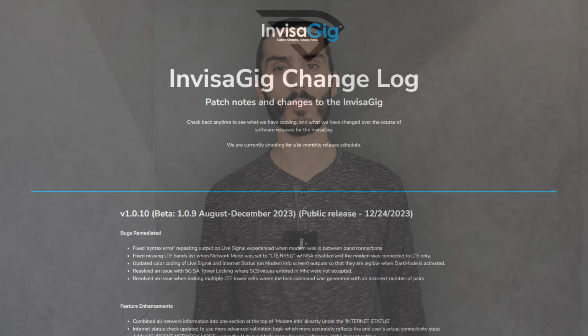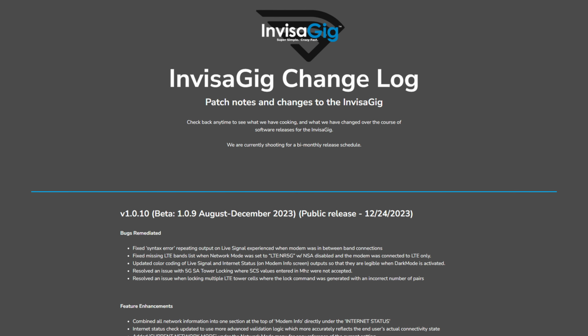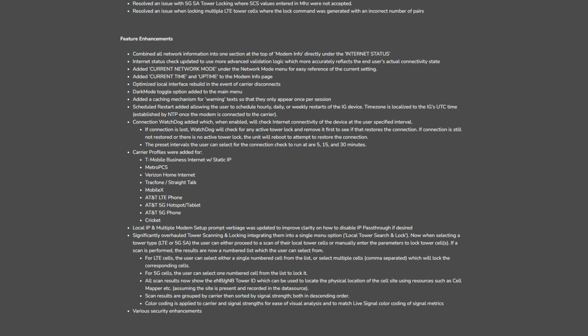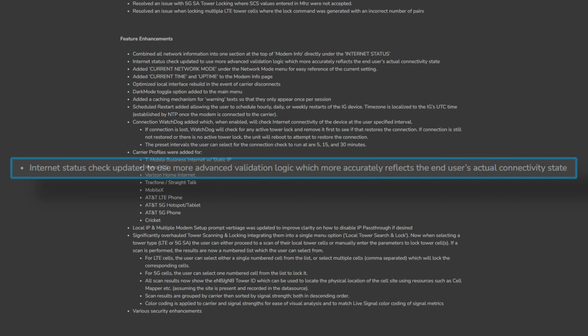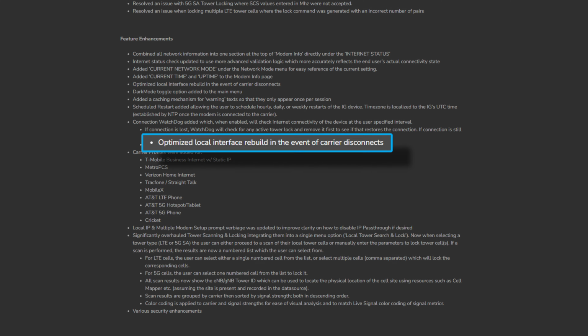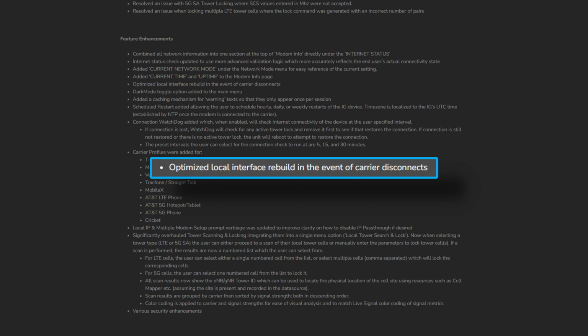Alright, let's get started by looking at the changelog for 1.0.10. They've improved the internet status check logic to more accurately reflect the connection state. They also optimized the local interface rebuild for carrier disconnect events.